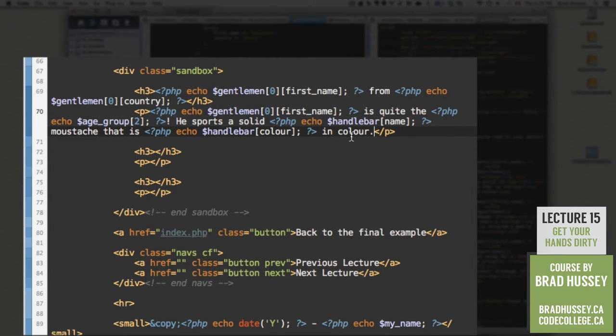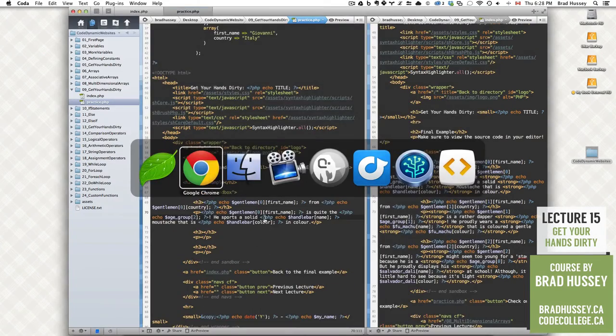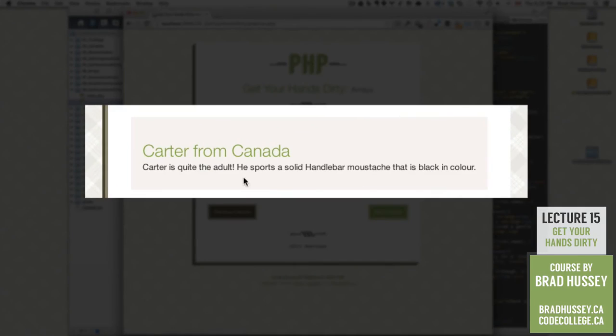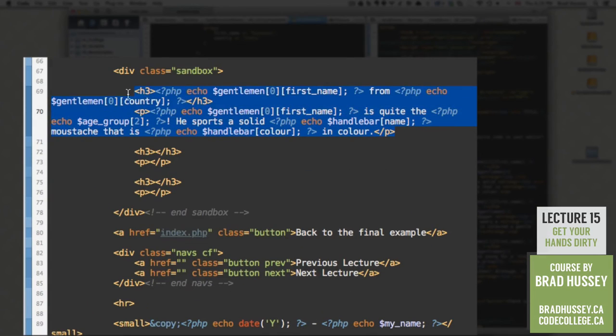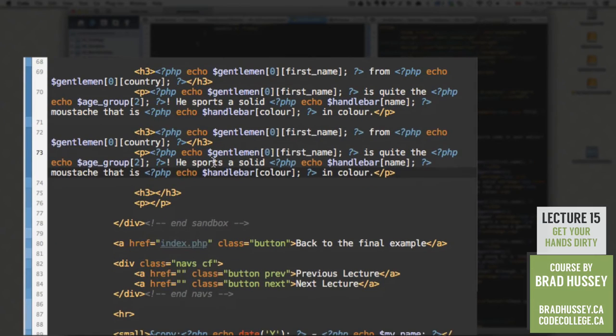So try and wrap your head around this. It looks a little messy, but that's okay. It's good for practice. Let's save it and check it out. Carter is quite the adult. He sports a solid handlebar mustache that is black in color. Perfect. What's great about these next two is we just have to copy and paste and replace the PHP arrays and the indexes and the references. So quite simple. Copy, paste.